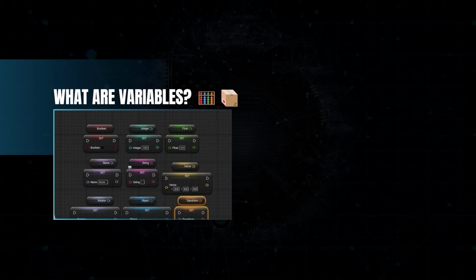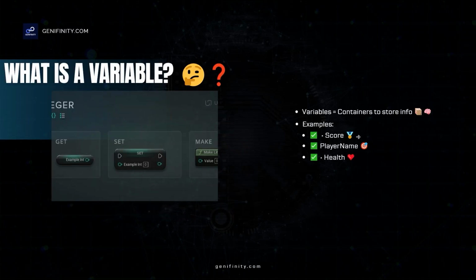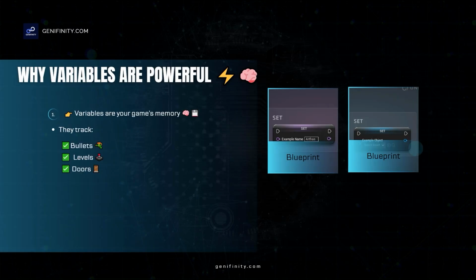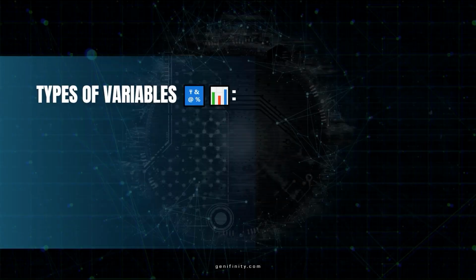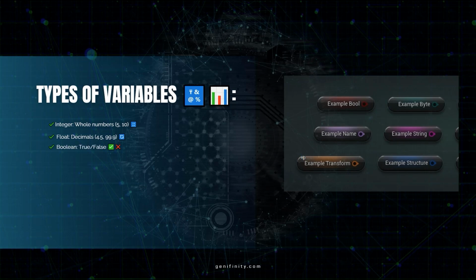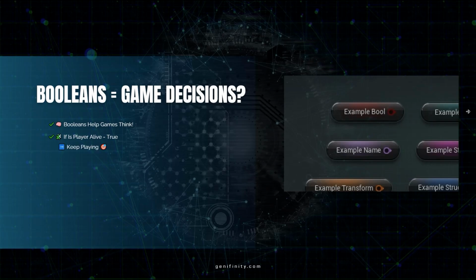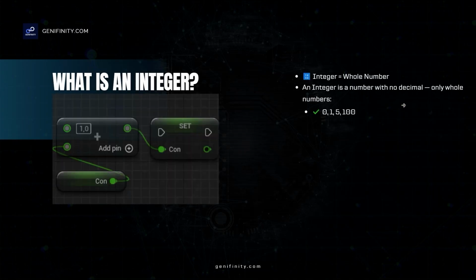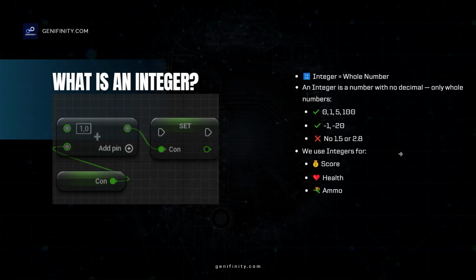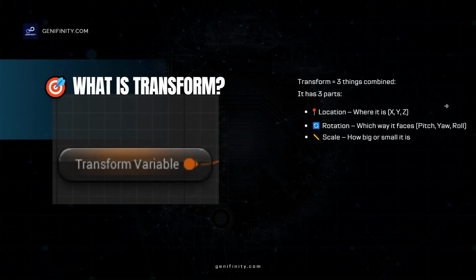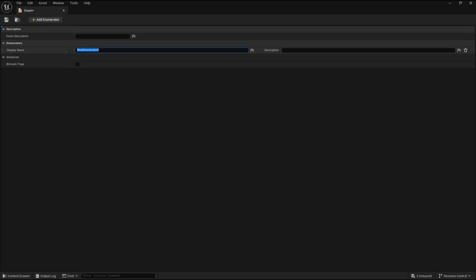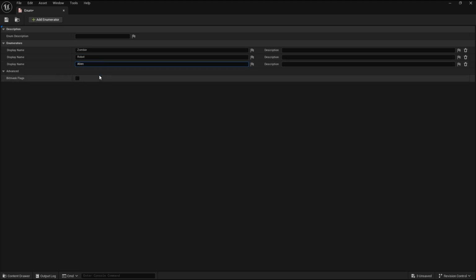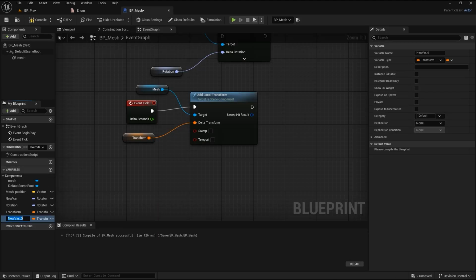After that, we go deep into variables. You will learn what variables are, how to get and set them, and you will practice building your first logic. We cover all useful variable types like booleans, integers, floats, bytes, names, strings, vectors, rotators, transforms, structures, arrays, sets, and maps. There are also challenge parts to test your understanding.